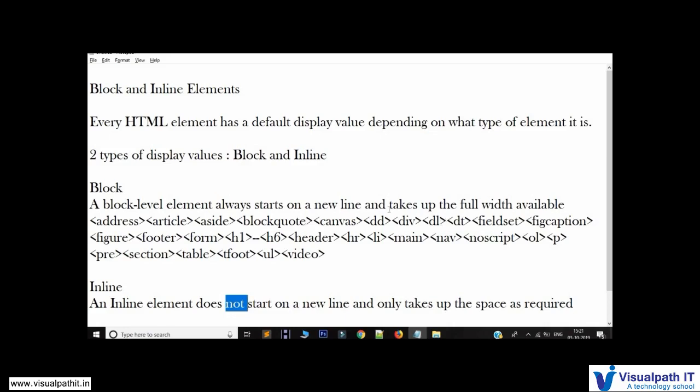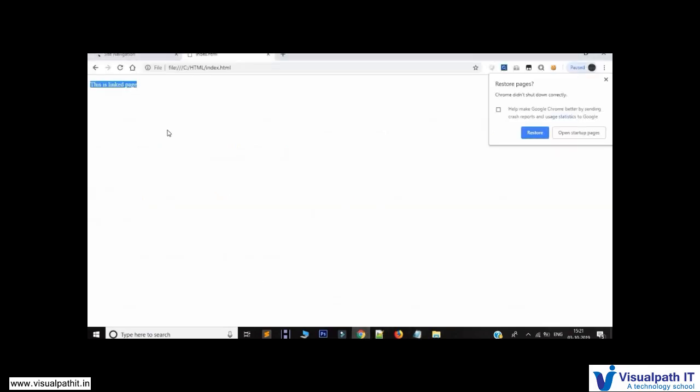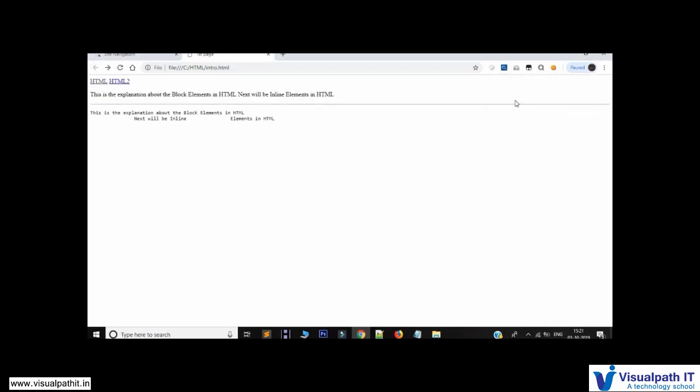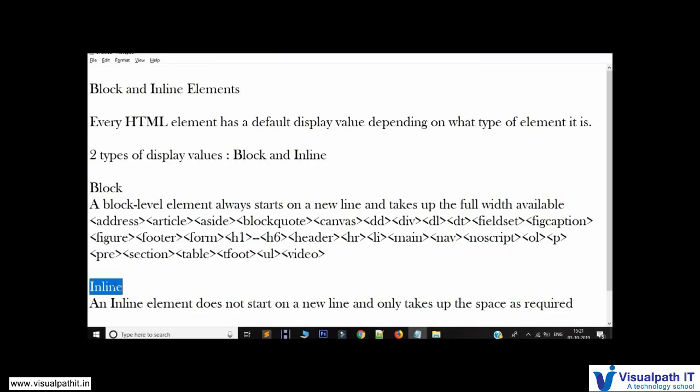And the second important thing is that a block always takes up the full width available. I already showed you the example of the hr tag, right? So it will always take the full width available. See, it's taking the full width available. But when it comes to inline, it will not take the full width available. It just takes the space which is required for it. If you're typing a two-letter word like hi, it will just take the space required for that word hi.